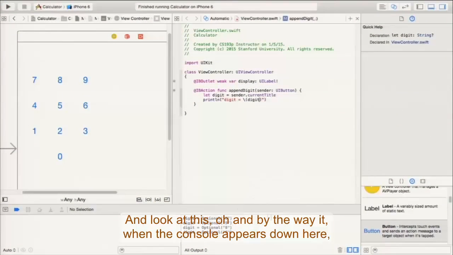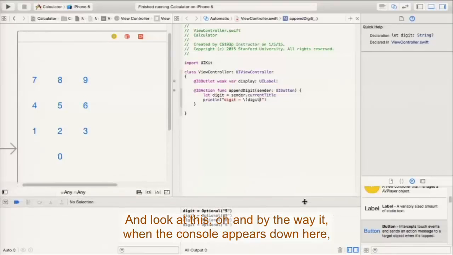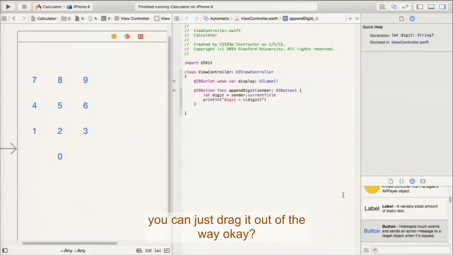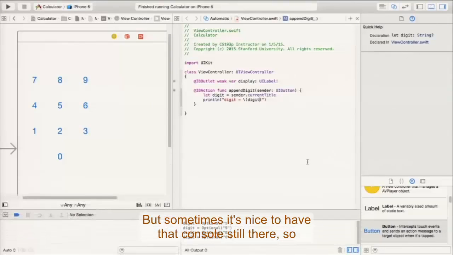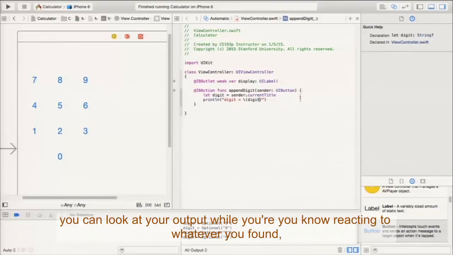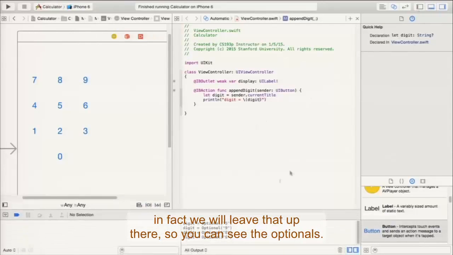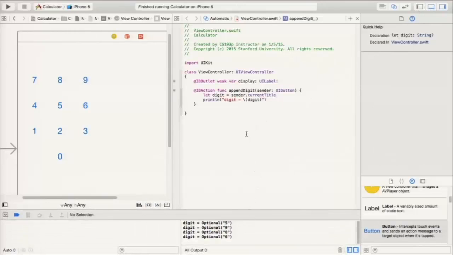and look at this. Oh, and by the way, when the console appears down here, you can make it go away with this little button, or you can just drag it out of the way. Okay, but sometimes it's nice to have that console still there so you can look at your output while you're reacting to whatever you found. In fact, we will leave that there so you can see the optionals. All right, so what's going on here?